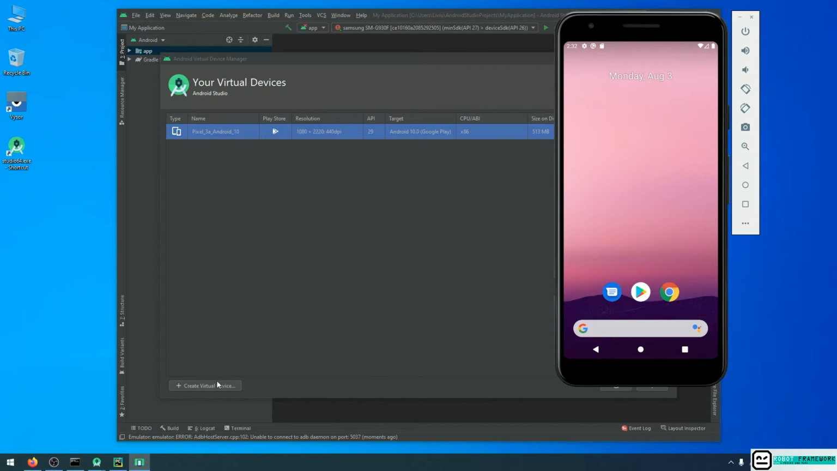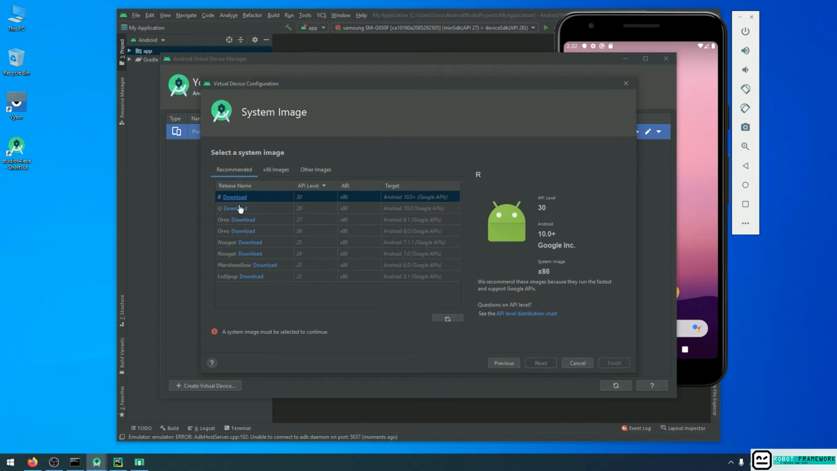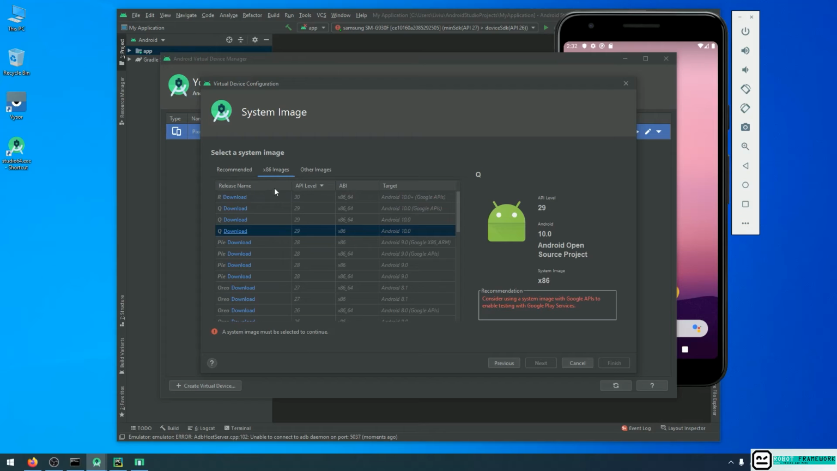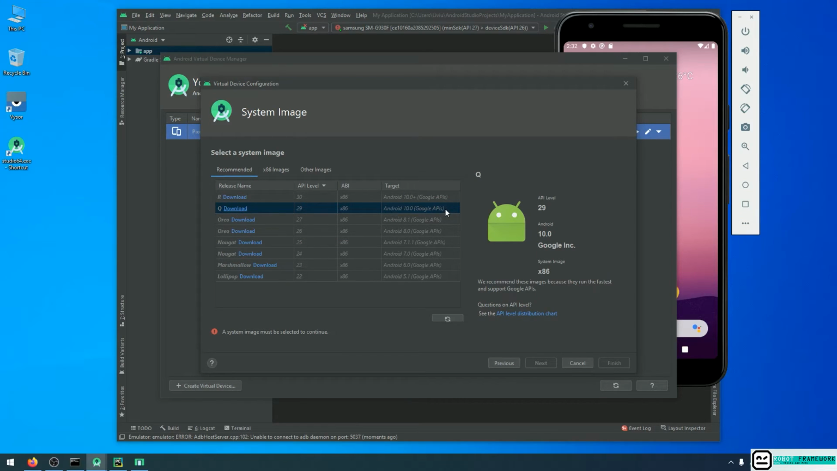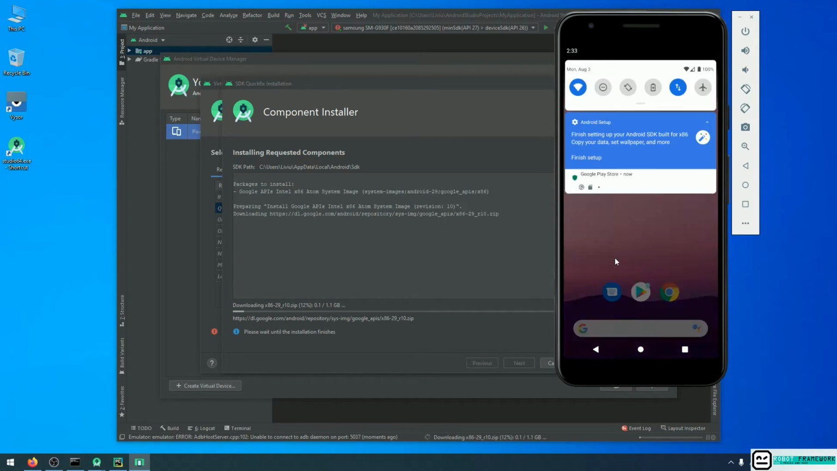We'll let this finish, and just to show you, for example, if I choose a model that doesn't have Google Play and I choose to download the Android 10 image, you can see that it's not the same image I downloaded before. It's another image, and that is a non-production system image. I will download this as well because I want to show you how you can modify the settings of an Android emulator.